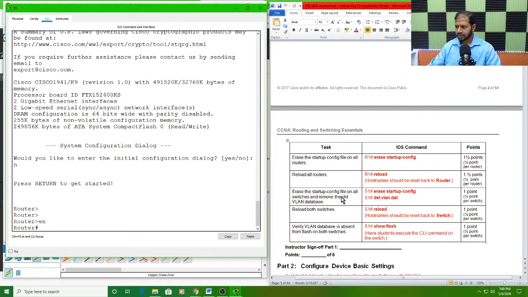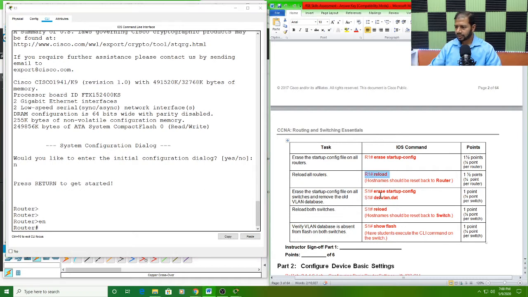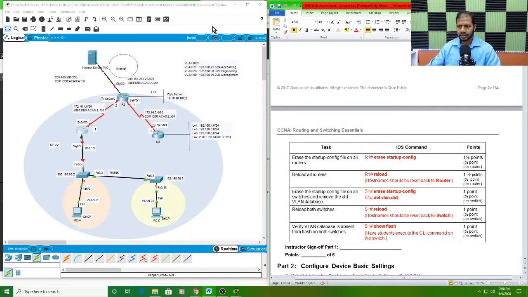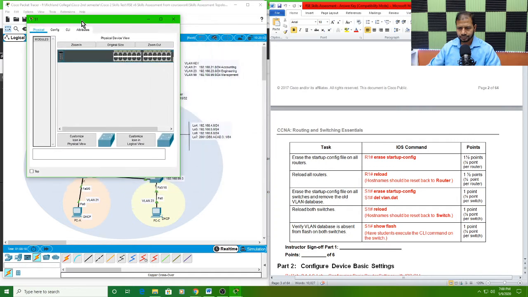Now on S1 and S2 you have to do this too, but I'm only going to do it on S1 to show you. Same thing, erase the startup config on the switch. One more command, delete the vlan.dat. So I'm going to show you how to do it on S1. I did it on R1. Here's my S1 switch. So on the S1 switch, I am going to do this.